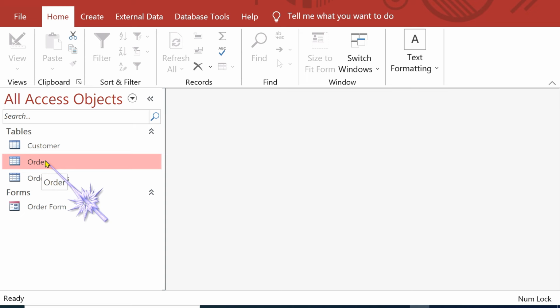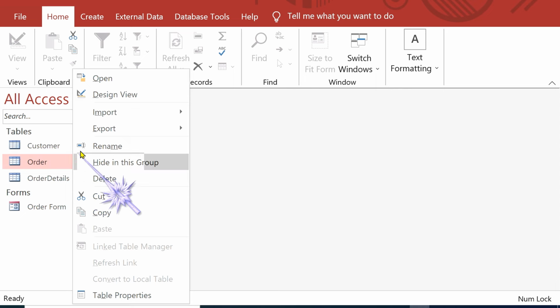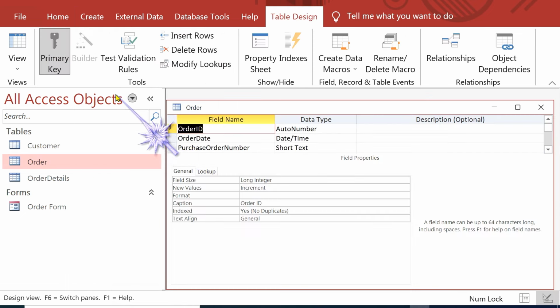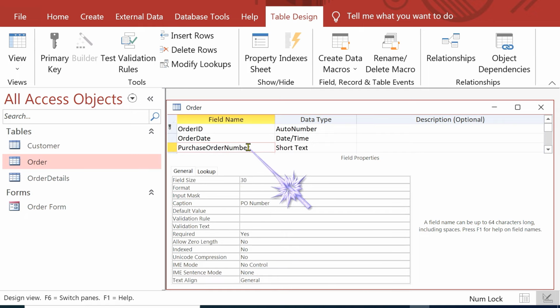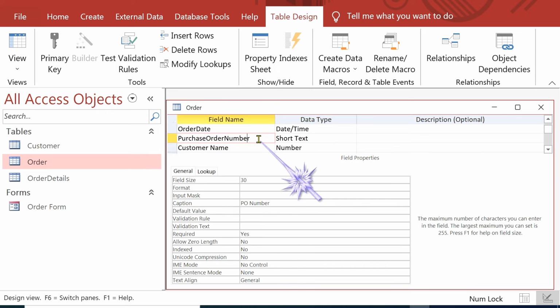Good. But now, we want to use purchase order number in the order table. What we do is to make it a unique column. So right click on this order, click on design view. If we go down, this is the purchase order number. Okay, purchase order number, please. This is very, very important. Very important. Okay, this purchase order number.